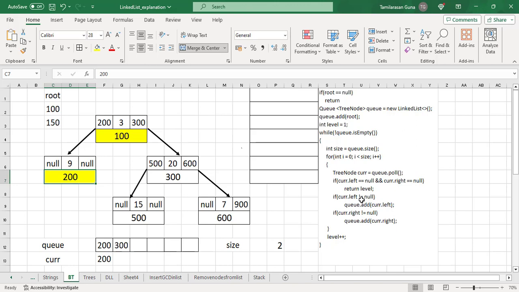Previously the level value was 1. So I will be incrementing the level value by 1, which is 2. Currently the level value is 2, so I will return the value 2 from this function, saying that the minimum depth of the binary tree is 2. This is the minimum depth: first level, second level. So this is the output value. We have got the output value as 2. This is the logic of finding the minimum depth of the binary tree. Let's try to implement it as a program.